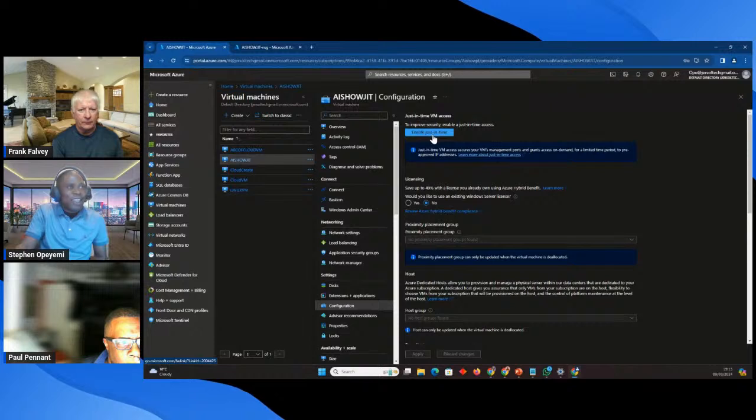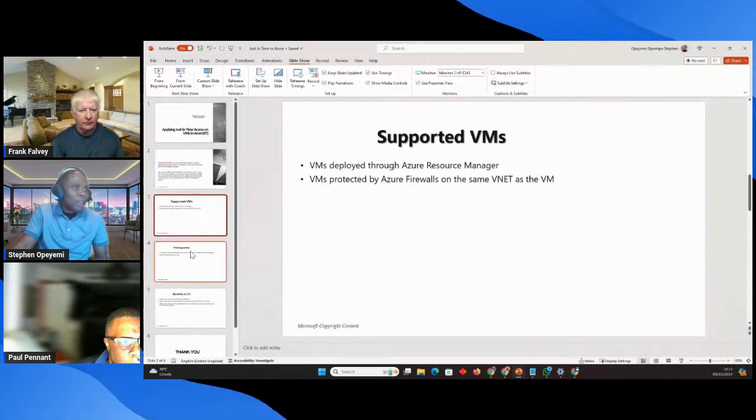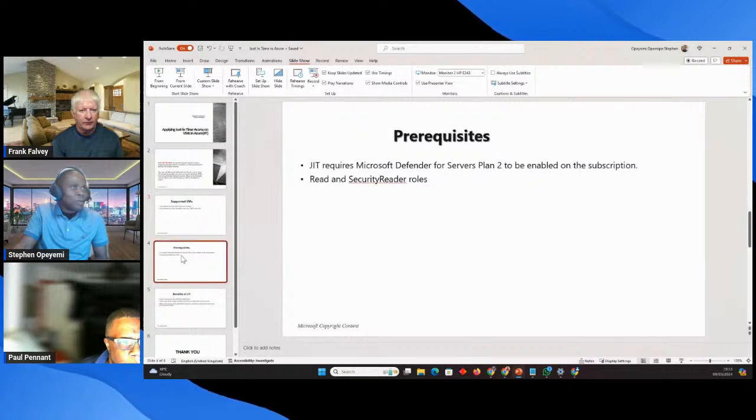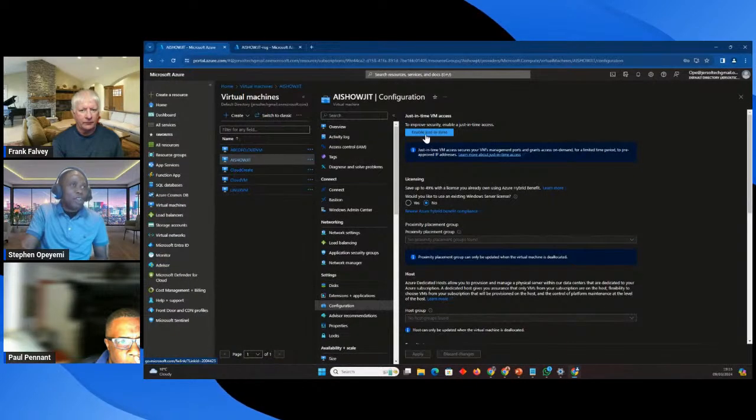I've already requested for this, which is the... sorry, let me go back to the slide. If you look at this slide here, you see the prerequisite: Just-in-time requires Microsoft Defender for Servers Plan 2. So I have already enabled that, so that is where you can see I can have this particular one. That has been enabled on this subscription.